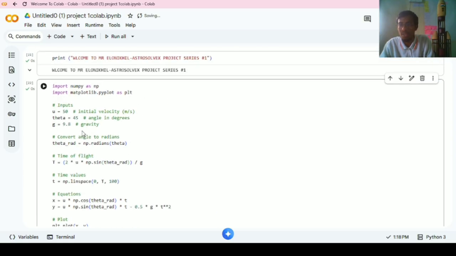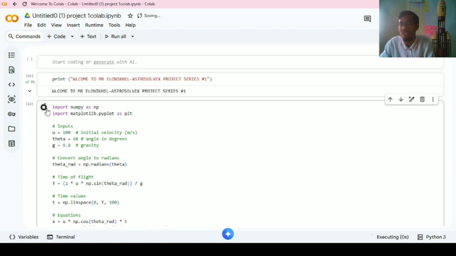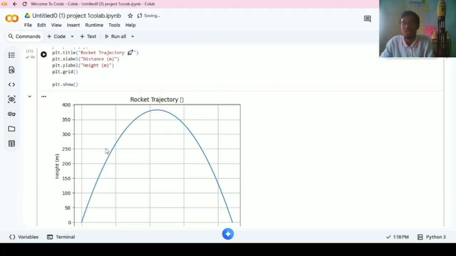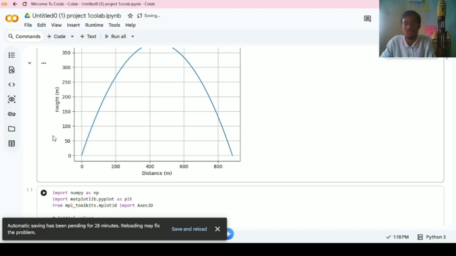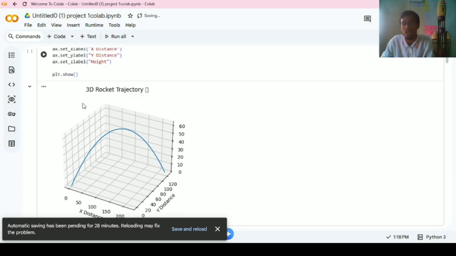We can even change the value of initial velocity to 100, and also change the value of theta, and run the code. Now you can see the difference in the rocket trajectory graph. This is the value of height and this is the value of distance. What is the altitude and what is the distance of the rocket while it is going into space when we launch.